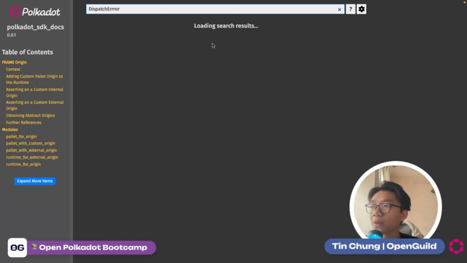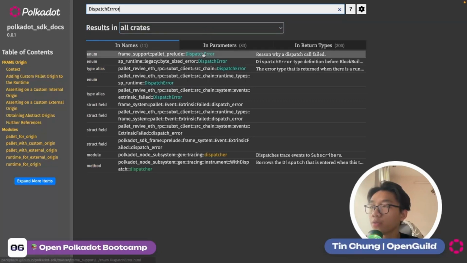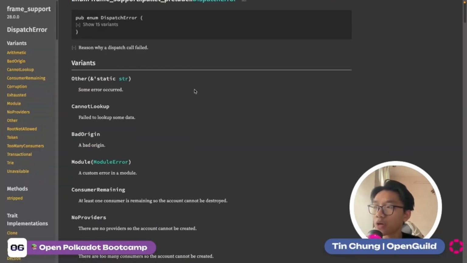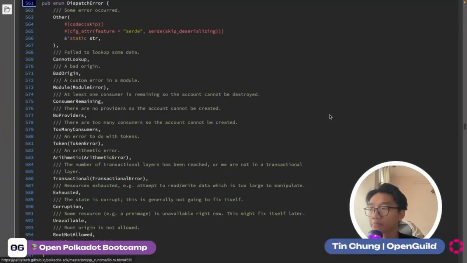So when you search for dispatch error and read its documentation, the dispatch error can have a few other types, like an error to do with the tokens, or arithmetic, like the one that I just used: arithmetic error, underflow, overflow. That one also comes from this dispatch error. Or you can also have an error with the underlying database.